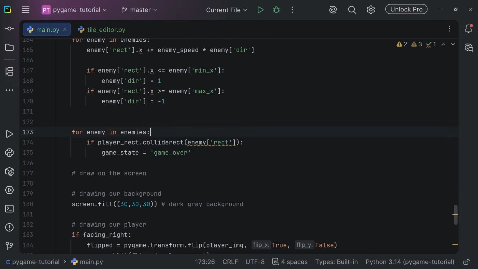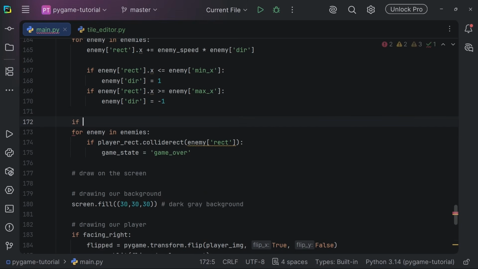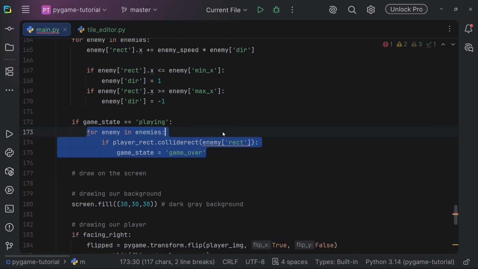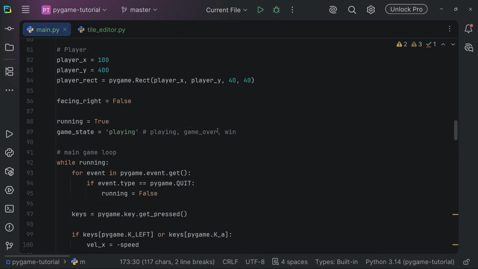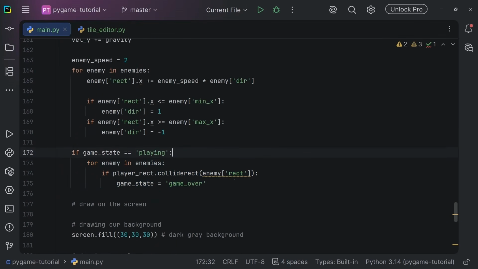And that's all I'll do actually. And I will wrap this in another if statement. So if game state equals playing. If the game isn't playing, then we don't need to check this at all. It'll automatically be game over, right? I think, okay, so it's playing. If we're not playing, it's going to be game over anyway, so we don't need to check this.